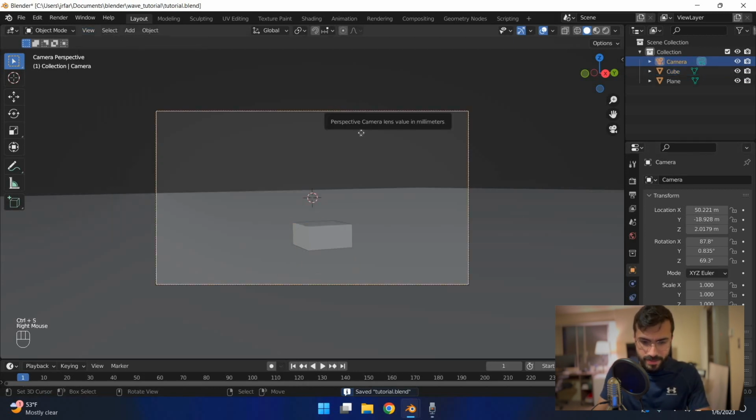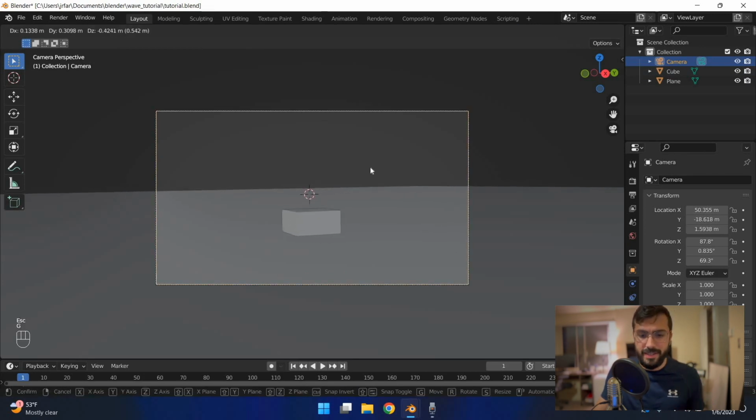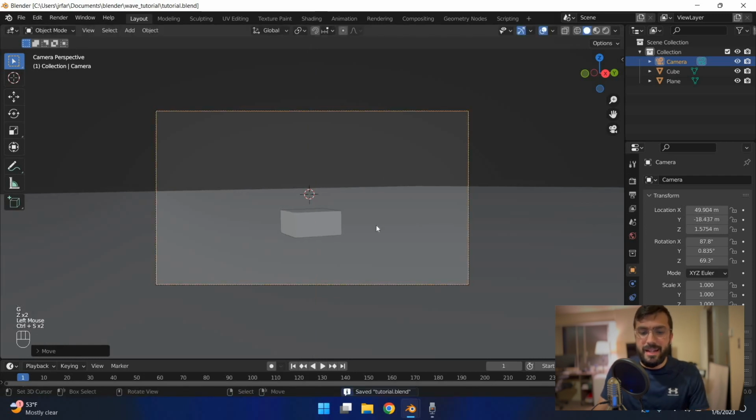So now we can move this around just a little bit more. So right click to select the camera, then hit G and drag the camera around a little bit. We can zoom into the cube a bit, and I think that's pretty good.